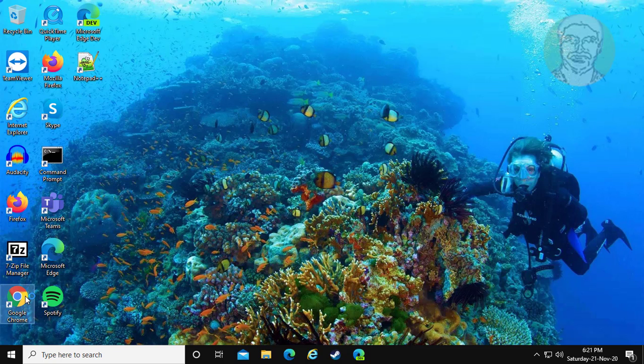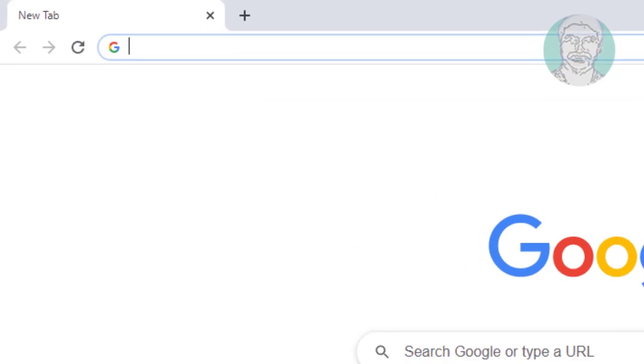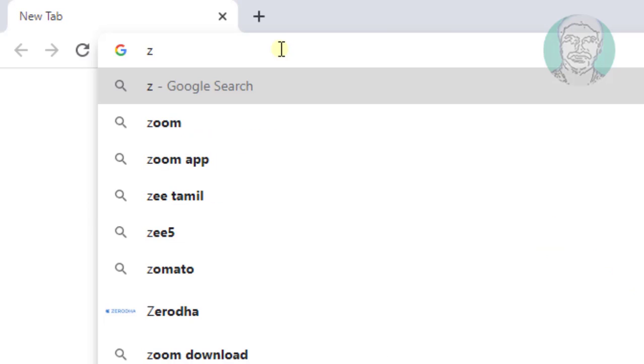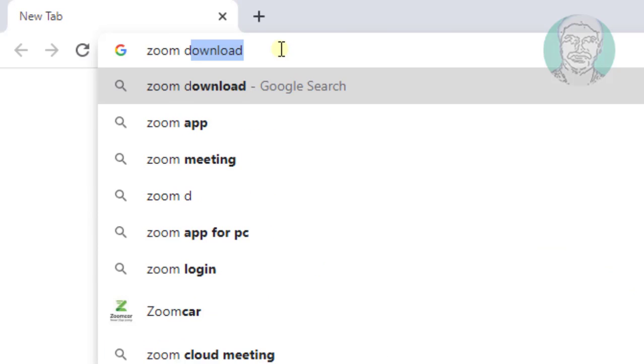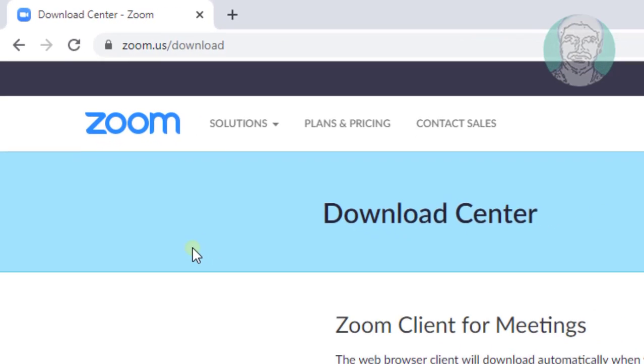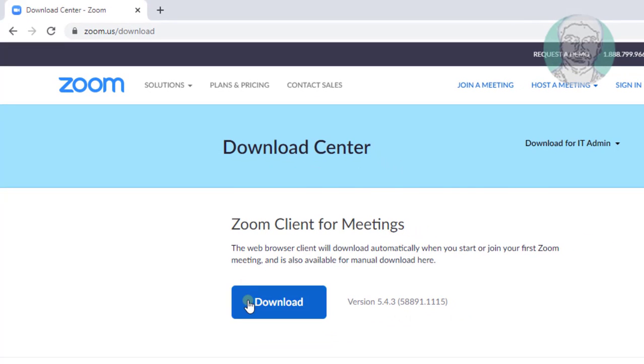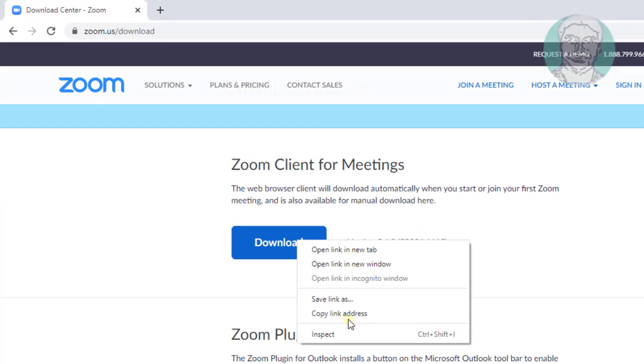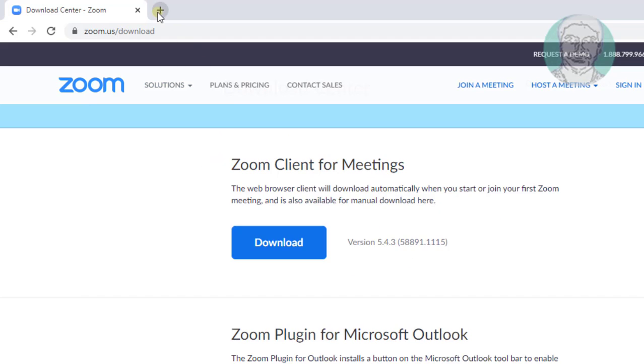Open any browser. Type Zoom download in the browser search bar. Click Download Center. Right-click, click Copy Link Address.